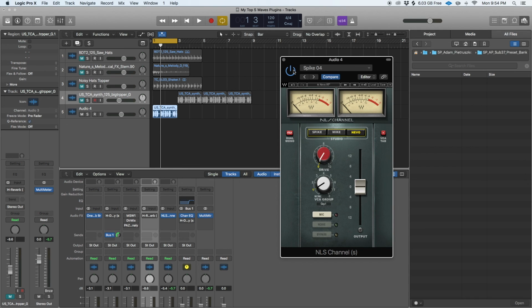So yeah, guys, those are my top 5 Waves music production plugins that I use in all my productions.